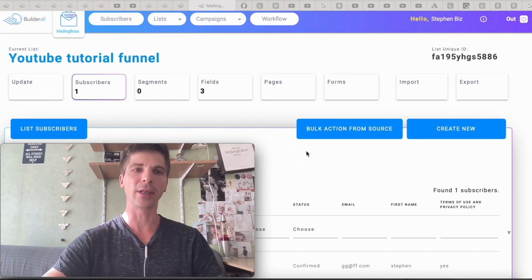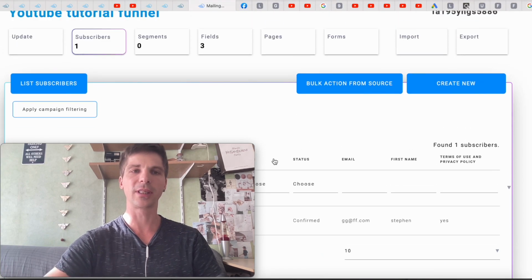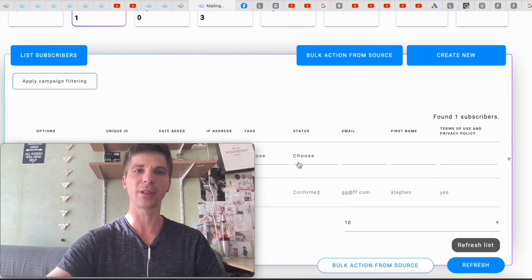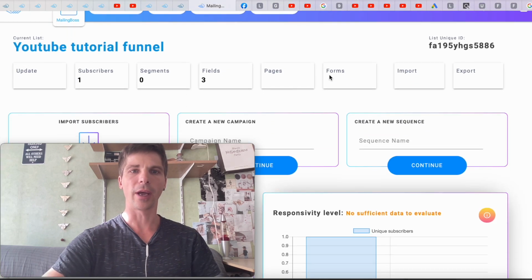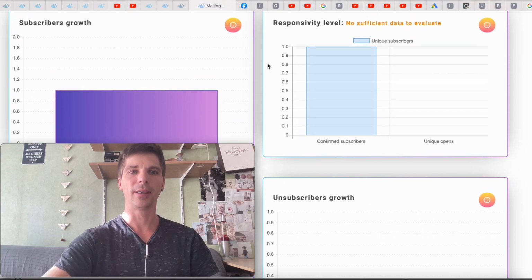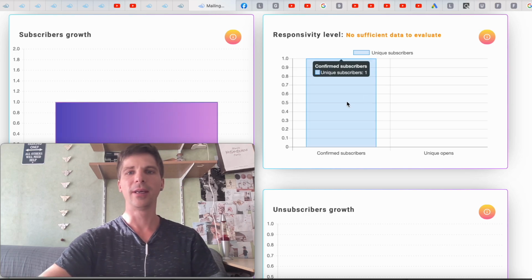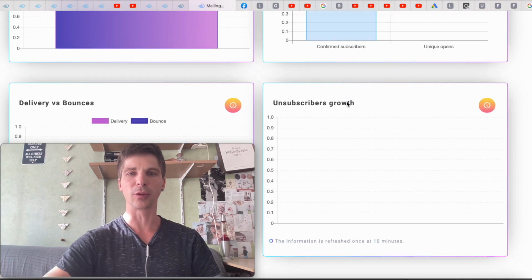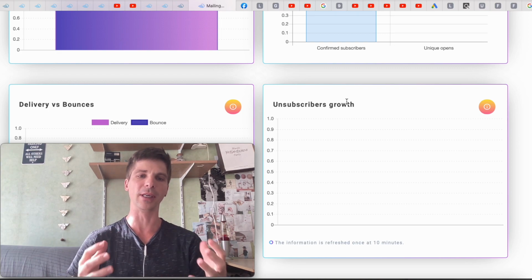So you have your one subscriber, you can click on it. That's where all your stuff goes. You can refresh it at the bottom and that's where everything is. So as you can see, there's 3 fields, there's 1 subscriber, and that's your subscriber growth. There's just 1 in October, and there's unique subscribers and stuff like that. That's where you see all of your data basically when you get subscribers.